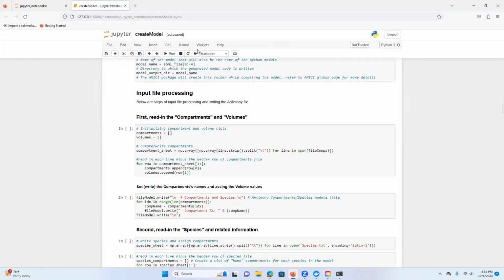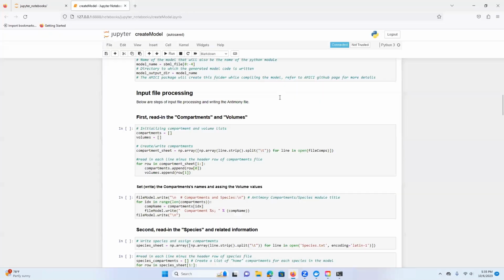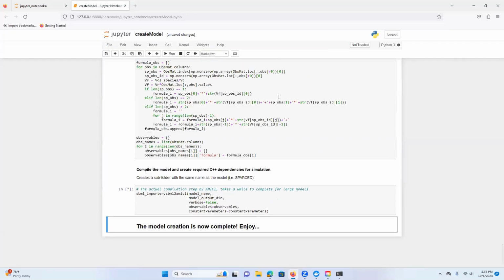I want you to come up to this button right here. This button says restart and run all cells. It's going to ask for a confirmation. Just go ahead and click restart and run all cells. That will begin the compilation step of the model.